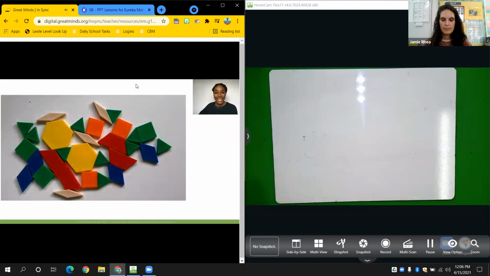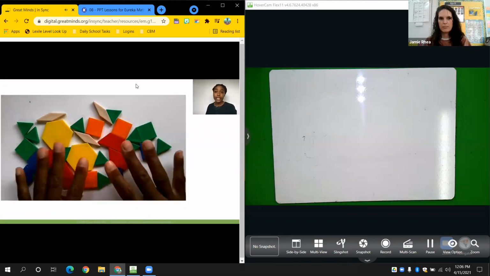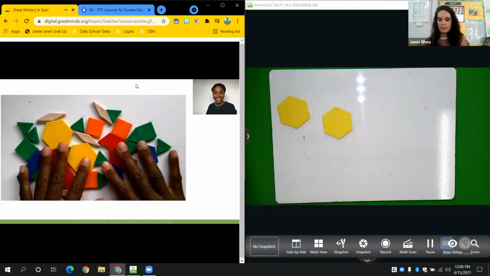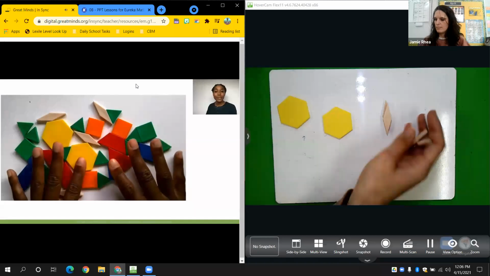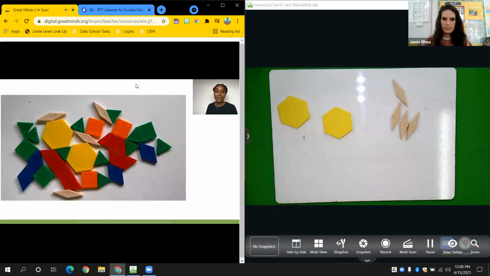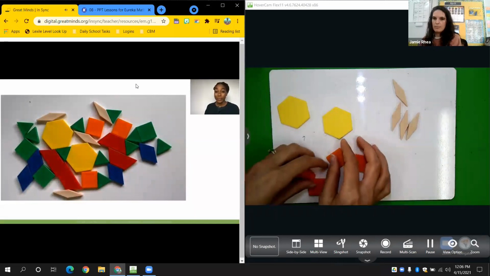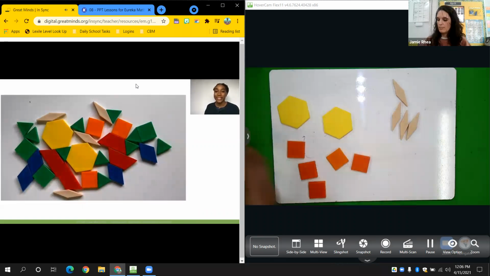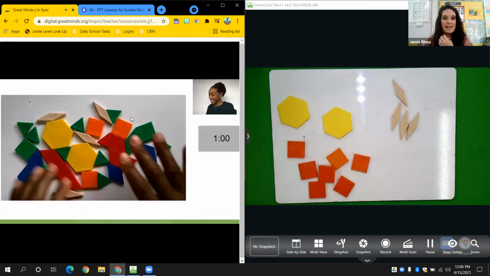Take a minute to explore these shapes. What I want you to do is take these shapes and make new shapes. I'm going to be doing it as well. Take as many shapes as you want, put them all together and make new shapes. We'll have 1 minute to explore. You don't have to pause. I'm going to put a timer on for us. I am going to pause for a minute.